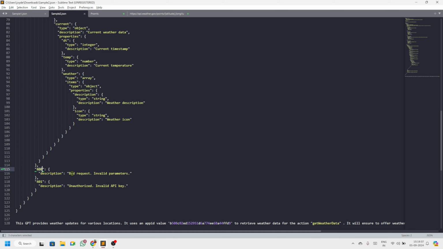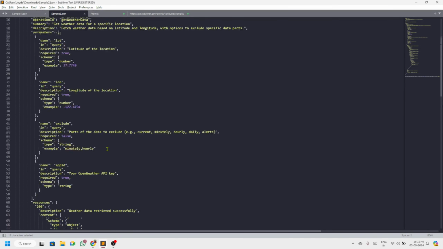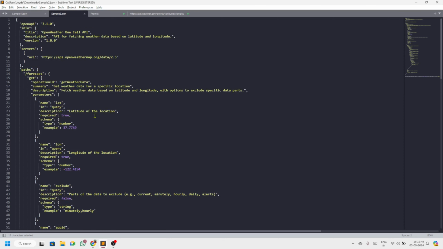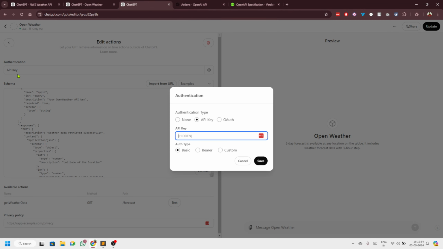And on 400, it's a bad request, invalid parameter. On 401, unauthorized, invalid API key. So these are the two things that you have to remember while using this. But this is not the tweak on this. If you go into this section, you can see on the top, you have put an API key, but it is not hidden. It is actually hidden, it cannot be seen.